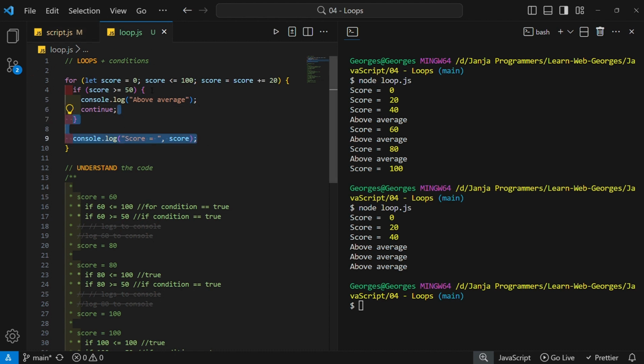But every time the loop continues, the loop will always continue until this condition is false, or if it finds a break keyword. So two things can terminate a loop. This condition, if it turns out to be false, it will terminate the loop, and a break keyword can also terminate a loop. So that's it for the break and continue keyword.